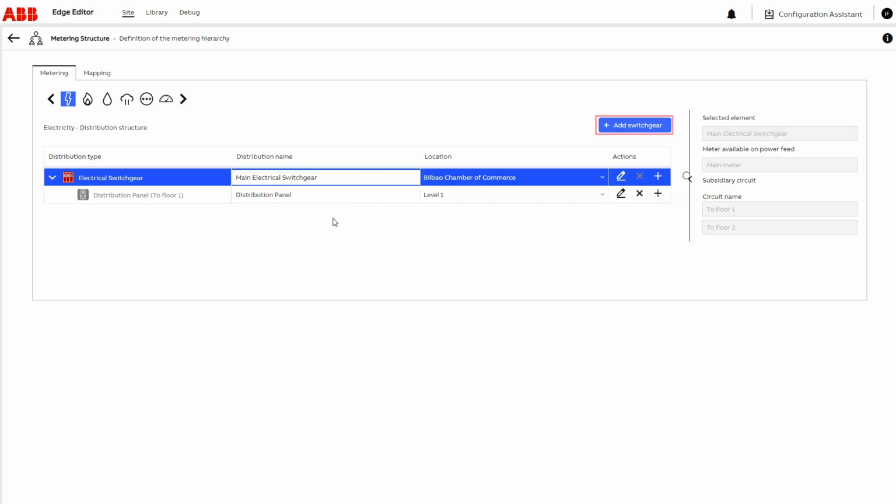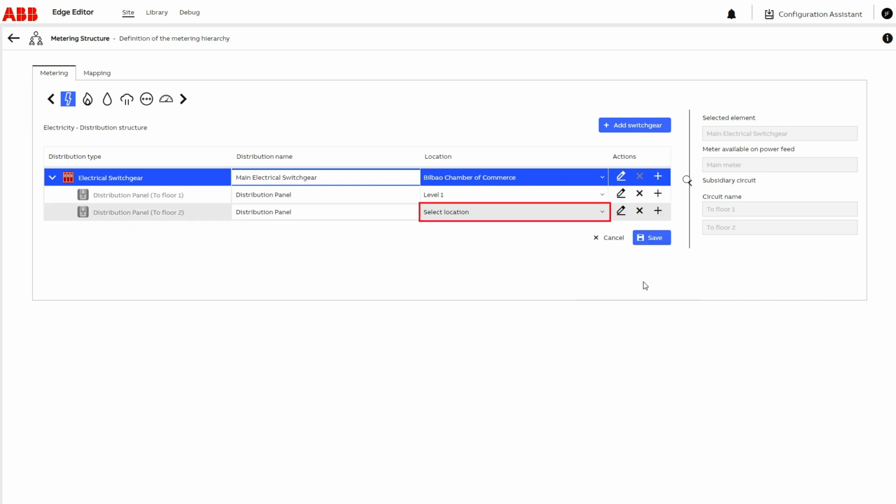You can add a new switchgear by clicking here, for example, and you can also click the plus sign of any element to add a sub-element under it. Click the plus sign of the electrical switchgear, for example, to add a sub-distribution panel to a section of the switchgear, and define the incoming circuit of the switchgear section defined previously. Select the location of the newly created distribution panel.